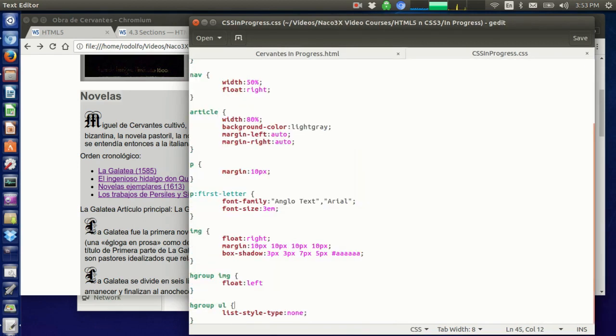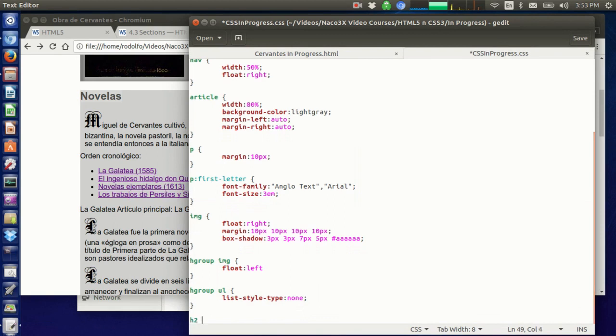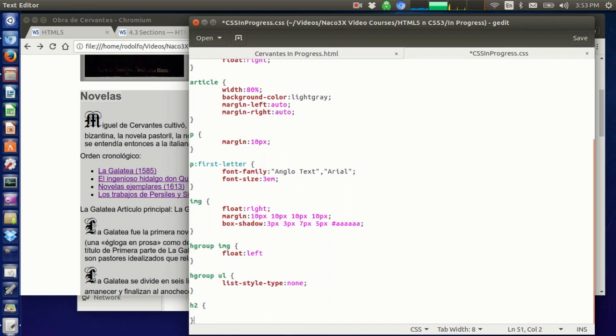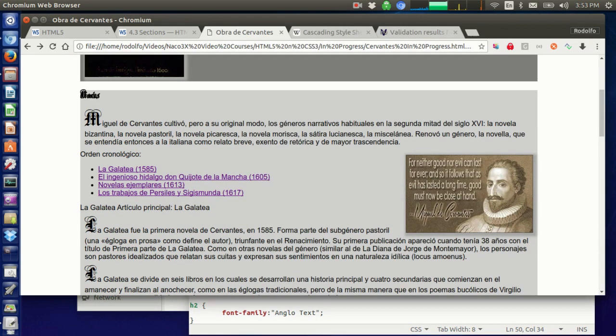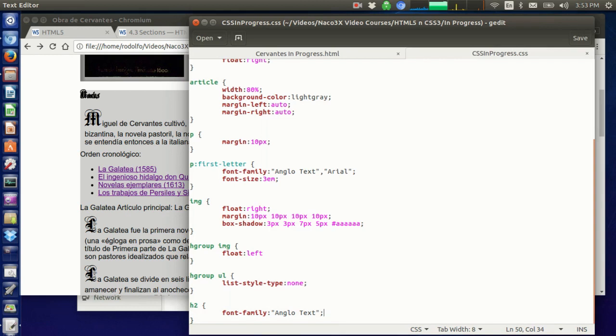So we can change all of our H2 elements to a font family of Anglo text. Okay, and let's see what happens. It might look prettier. So we refresh. Oh, it's too tiny. Let's make the font size a little larger.